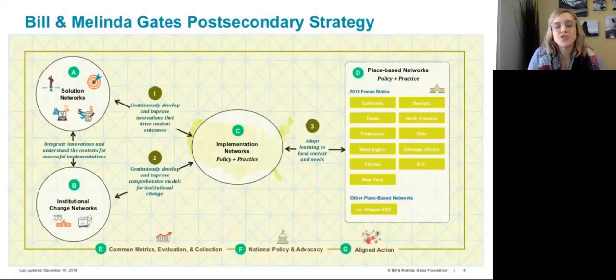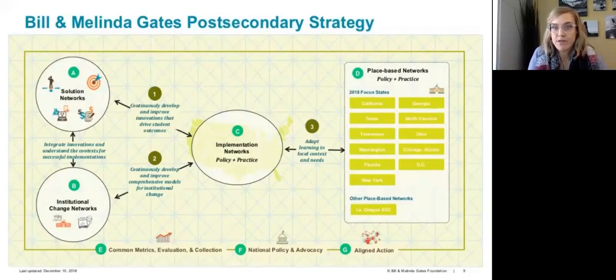The bottom is institutional change networks. So you all know that the Gates Foundation works with institutions, and they've been doing work and investing in institutions for years that they feel are in a place to test out innovation.